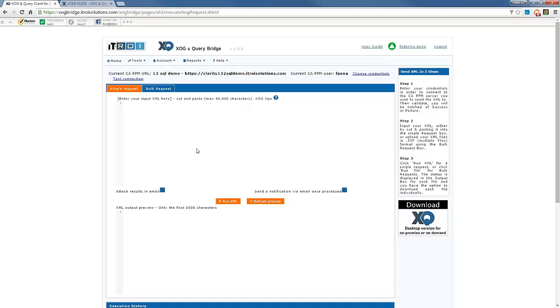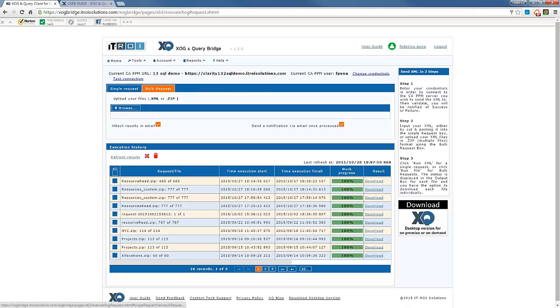If you need to put something larger than that, let's say you have an object read, you want to go to the bulk request and you browse for your XML file or your zip file. I'm going to talk about the difference between the two. If you wanted to do a zip file, let's say you have 50 XML files that you want to load at the same time, you just zip them up, put them in a zip file, and this will automatically do them one after the other until it's complete.